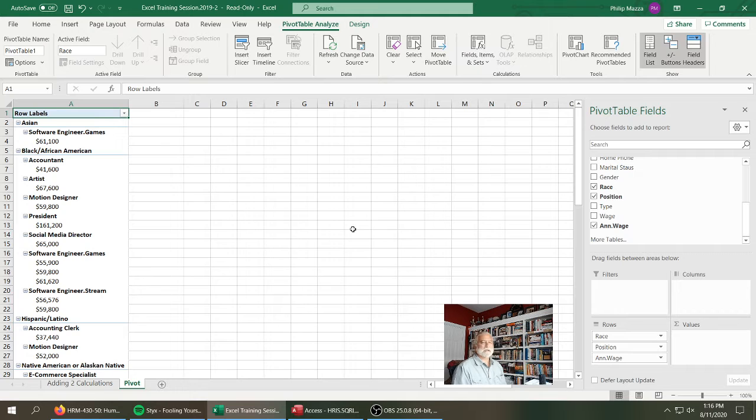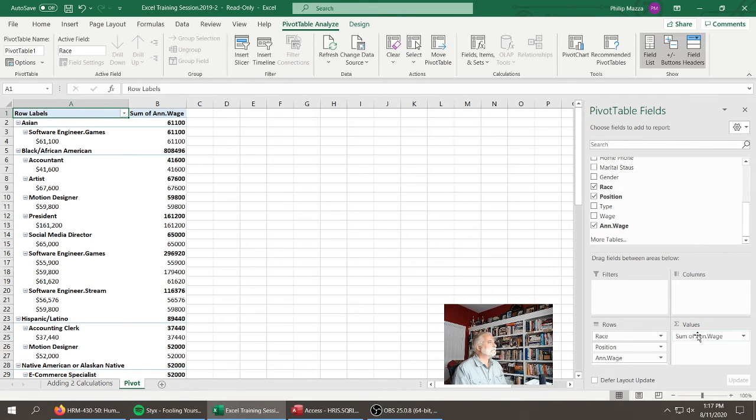But I don't have a count, and I don't know if it's an average wage. That's where I think the values are probably going to be helpful. So I'm going to take the annual wage and put it here. Okay. So now I got duplication. I'm showing here and here, so I'm going to remove this. Move that up there.